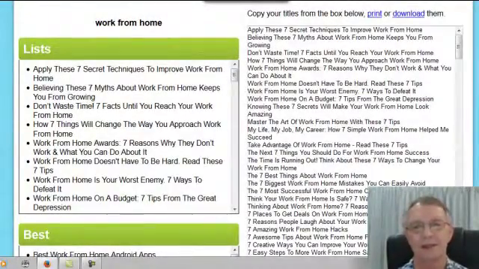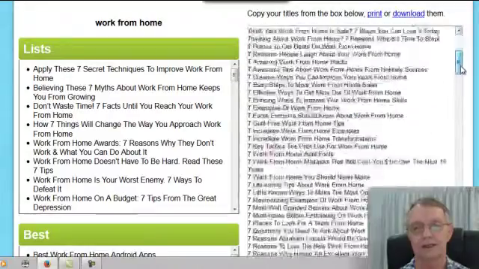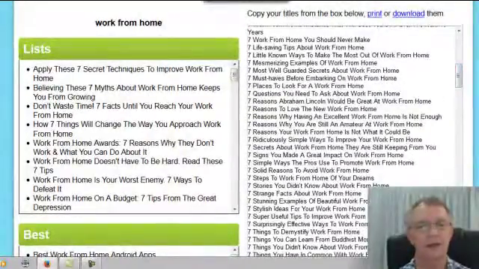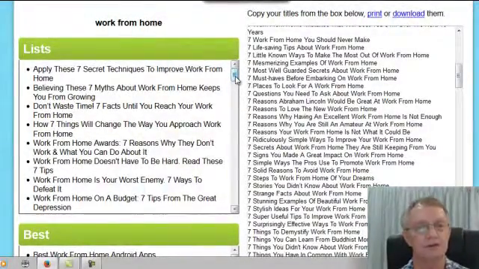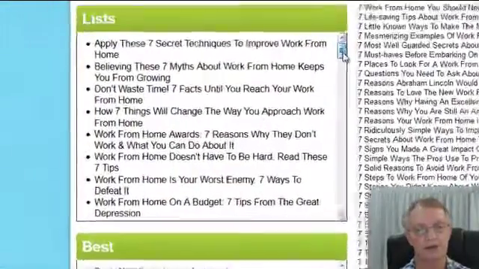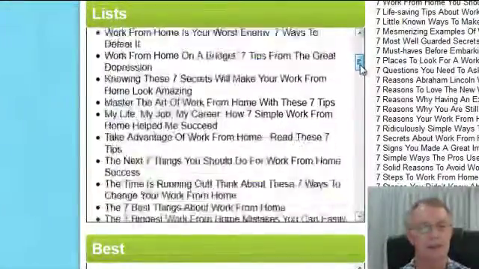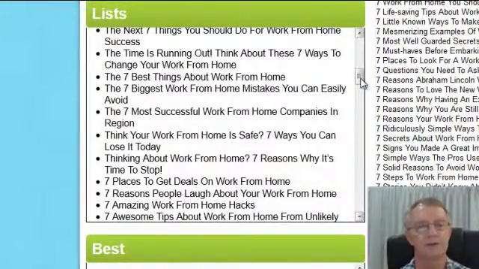Apply these 7 secret techniques to improve work from home. Don't waste time. 7 facts until you reach your work from home. Master the art of work from home with these 7 tips. Or on the left-hand side, it goes down. There's so many of them. Work from home lists. Apply 7 techniques to improve work from home. Work from home on a budget. 7 tips for the Great Depression. The 7 most successful work from home companies in the region, etc.